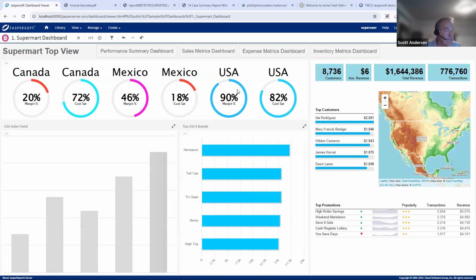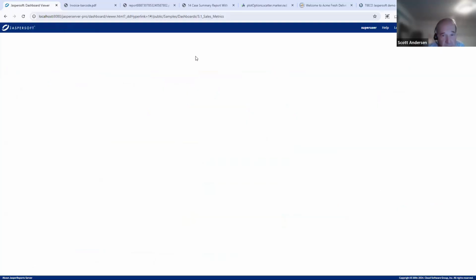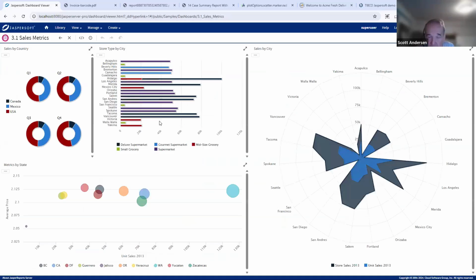And you can actually control what information is passed from click to click. But let's go ahead and look at one of these other dashboards. Let's look at the sales metrics dashboard. Now this one's not too bad aesthetically. There's nice colors, a variety of charts.